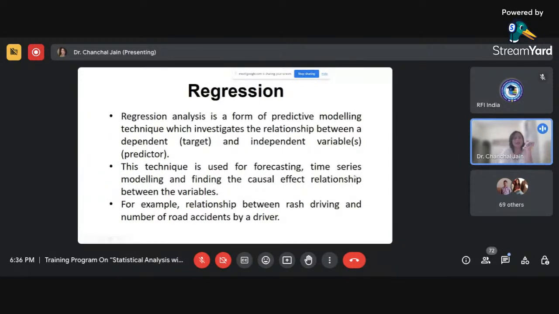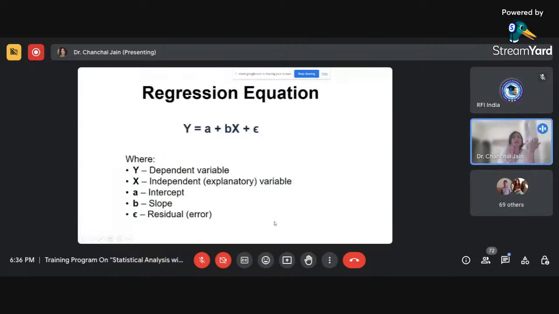That is regression, right? So the relationship between rash driving and the number of accidents by a driver can be one of the examples of regression. Coming to the next, as I said, the regression equation. So I have only told you the equation till this particular point, right? But in this equation you can see I have added one more term. So it is y equals a plus bx plus epsilon.